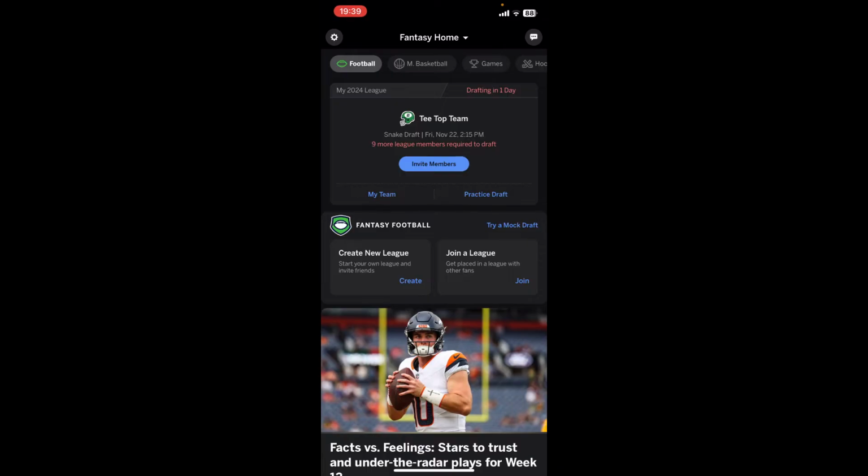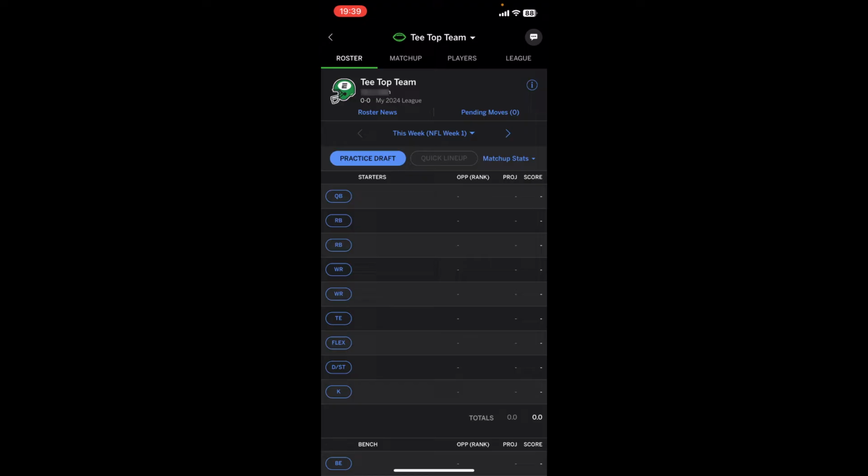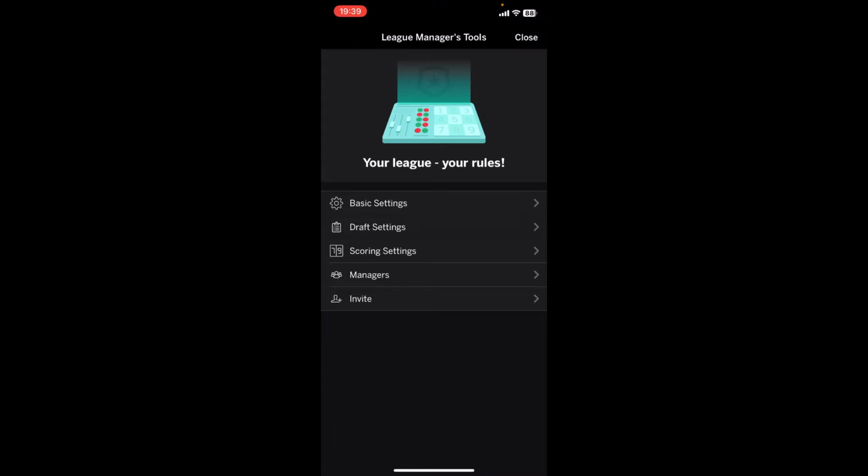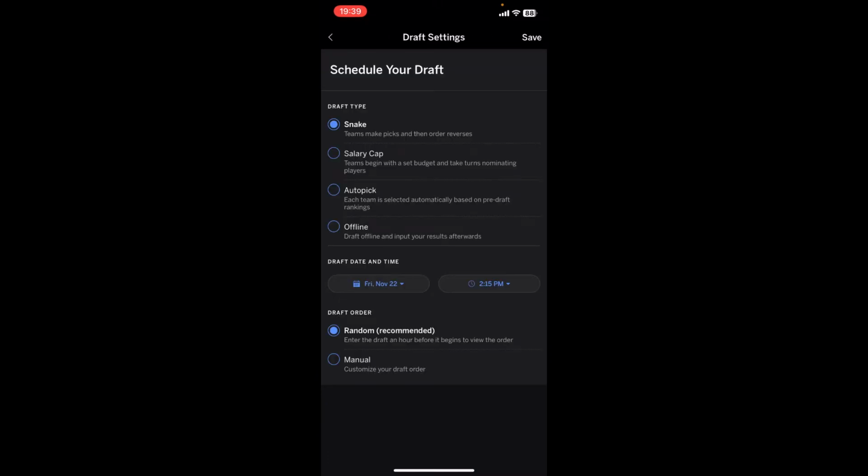But if you want to change it, you'll need to go to your team, under my team, switch over to league by going to the top right corner where you have league, and then you're going to tap on League Manager Tools. And then here you have draft settings, and here you can schedule your draft and make some other settings. At the middle area here, you have draft time and date, and this is where you can schedule your draft or change the date.